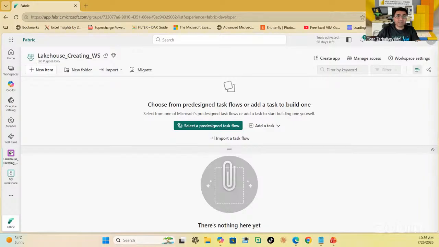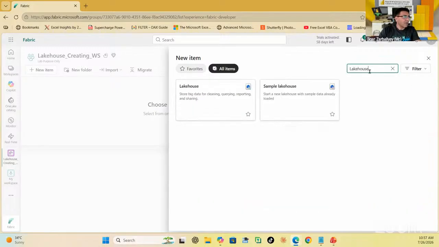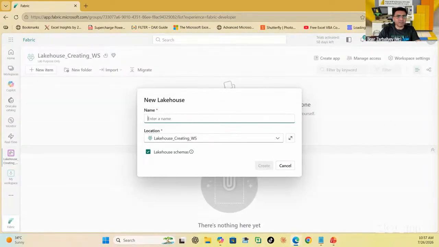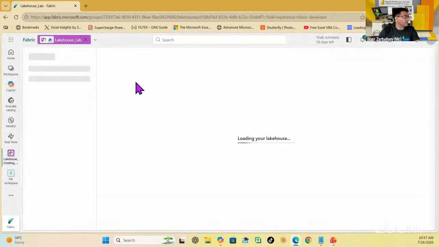So to create a lakehouse, while I'm here in my workspace, I say new item. Although I'm already seeing lakehouse, I can type "lakehouse" and it will give me my lakehouse, and I click. I'm going to enter a name, let me say Lakehouse Lab, and say create. My lakehouse is going to be created, and the lakehouse is open.